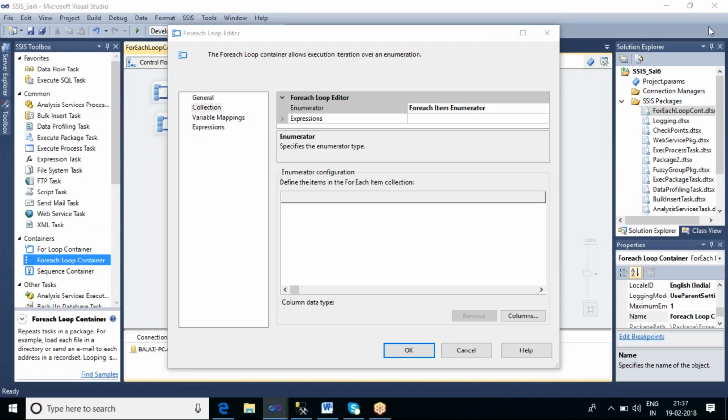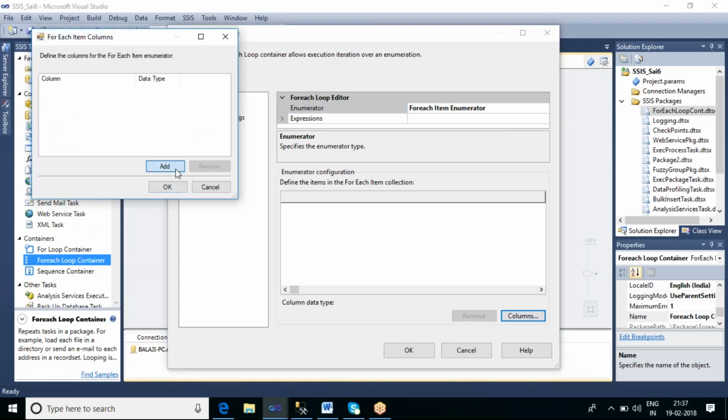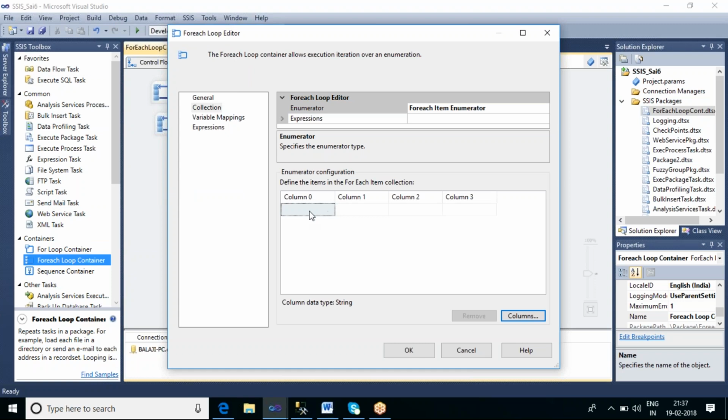Suppose we can define our own items here. Okay, we can define our own items, and we can loop through those items. So in the item enumerator, what I can do is define, we can go and see, I can add n number of columns. How many columns you want? You can add a number of columns, and you can hard code any values, any items or any values.